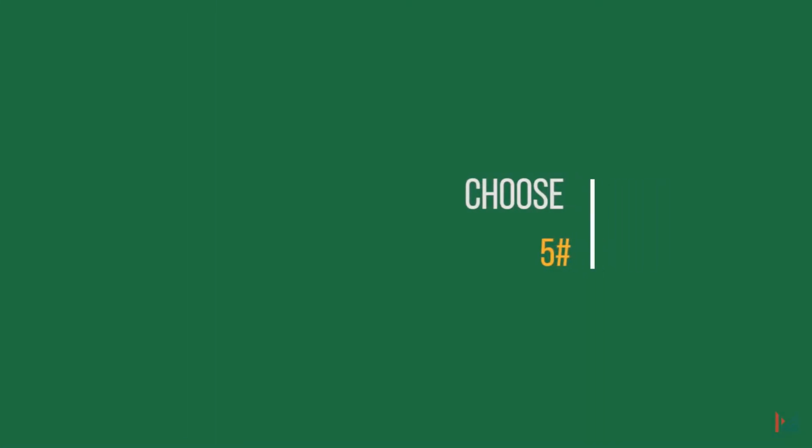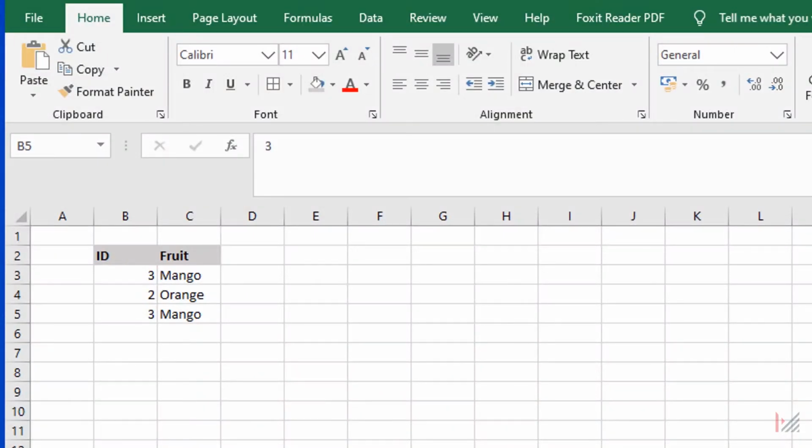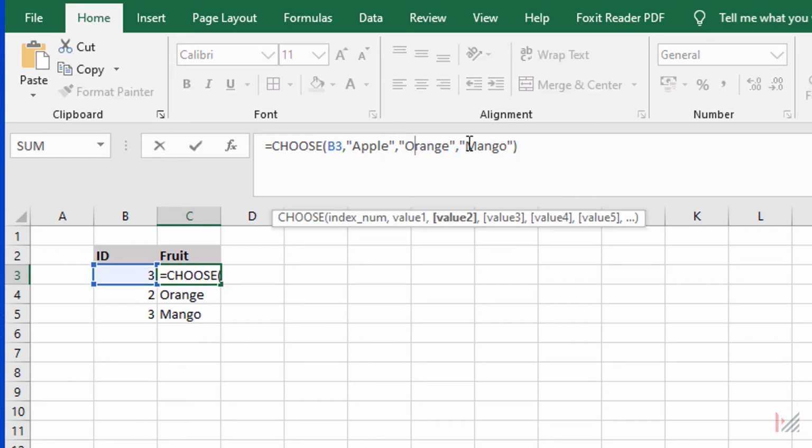And number 5, CHOOSE function. The CHOOSE function can be used when we make a choice based on a number. Here I have mango, orange and apple as choices. The first choice is apple, the second choice is orange, and the third choice is mango.